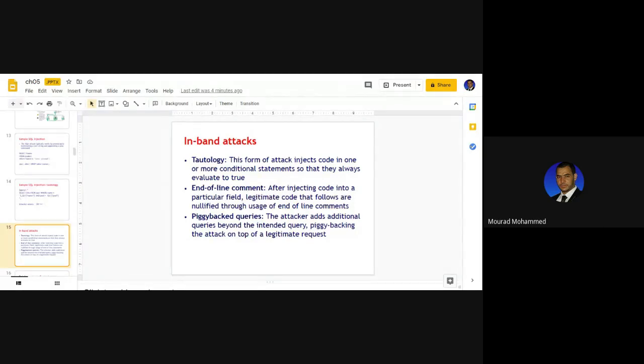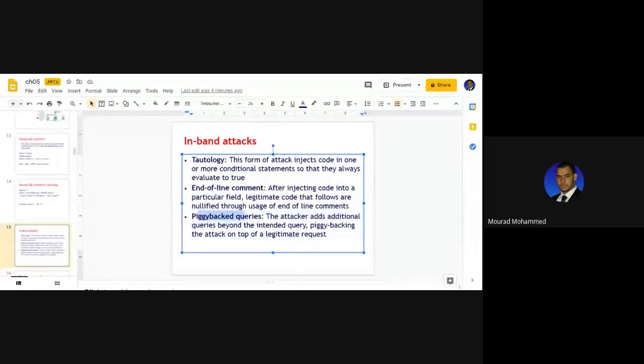Another technique, the piggybacked queries. Remember that the title can give you a hint to understand later on if you feel confused when I ask you a question in the semester or in any other location. The name can lead you to understand what it is. Here we try to pass more than one query in order to succeed in doing an injection.